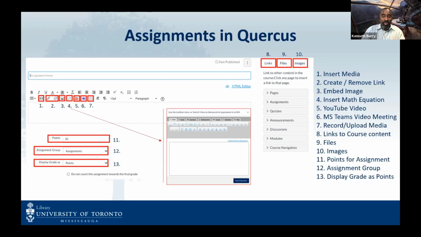Then you specify the points for the assignment and the assignment group. When you speak about assignment group, it refers to the grouping of the assignments, and that is how you will assign the weighting. So you actually assign weighting to groups in Canvas, right? And we'll talk about that. And we recommend that you display the grade as points. Next.